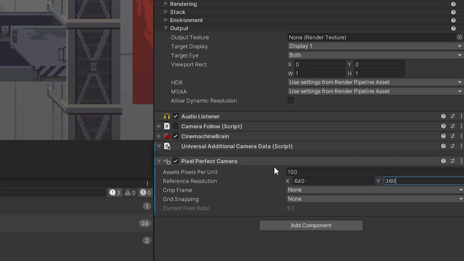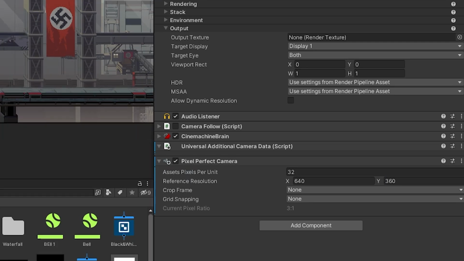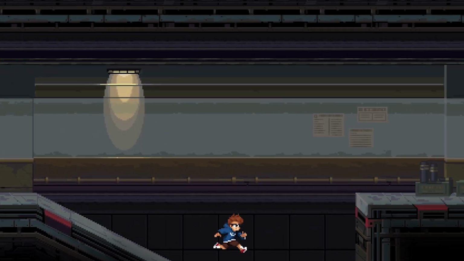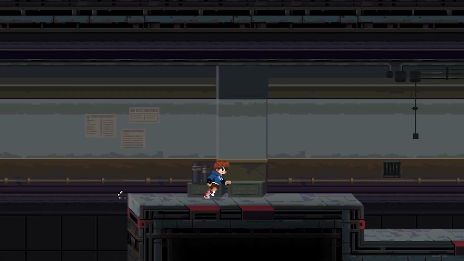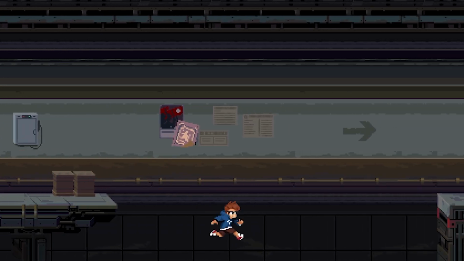Just add your Pixel Perfect Camera script to the main camera and adjust the size. So pixel art is in 640 by 360. Just write that and set assets per unit as per how you're using it in your actual game. And this error will be fixed because now the camera will move as per the pixel. It will not try to smooth out the motion.